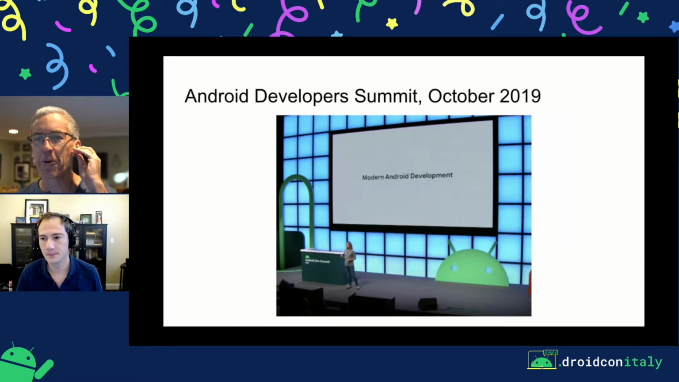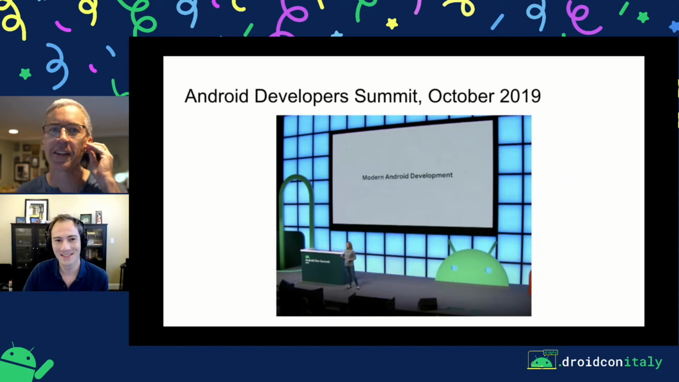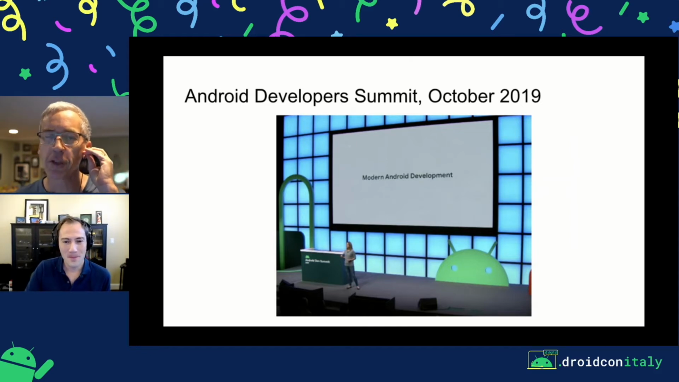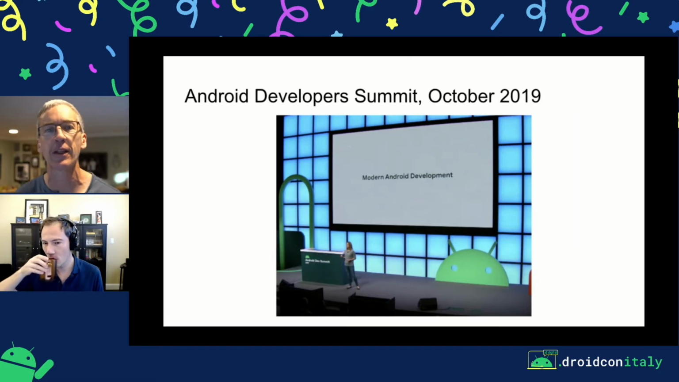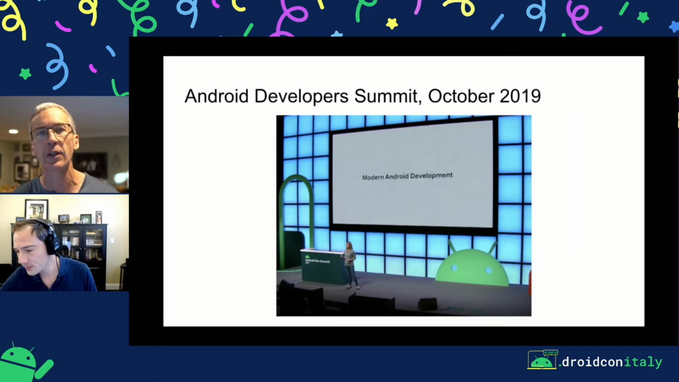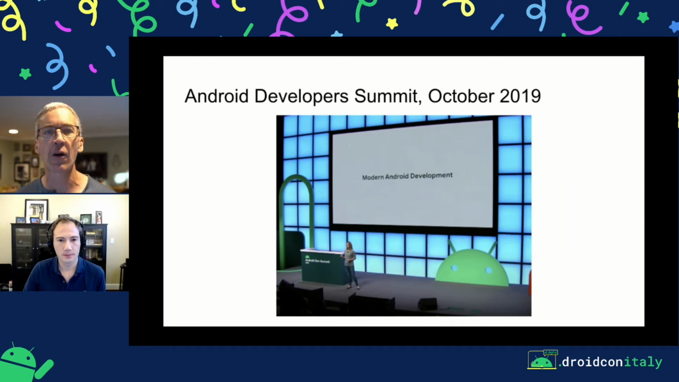So the question is, why are we doing this again? Are we just reusing the content again? Fortunately, we're not. We actually meant something different by Modern Android Development at that time. The talk that we gave then was basically saying, here's what we used to tell Android developers, here's how things have changed over the years, and these are some of the common best practices that you should take as developers now. But now we mean something specific about modern Android development.